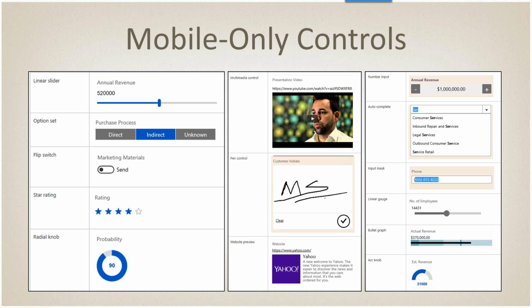Okay, let's talk about mobile for a second, because mobile is becoming more and more prevalent as we move along. One of the things that we can do, and I surely wish they would add this to the standard web interface, is we have different controls that we can enable that are only shown in the mobile device, and this is some of them.